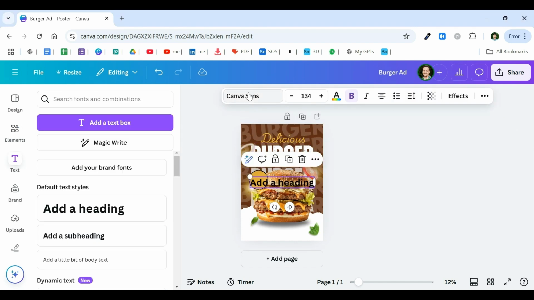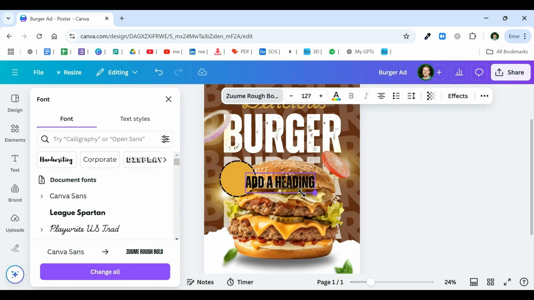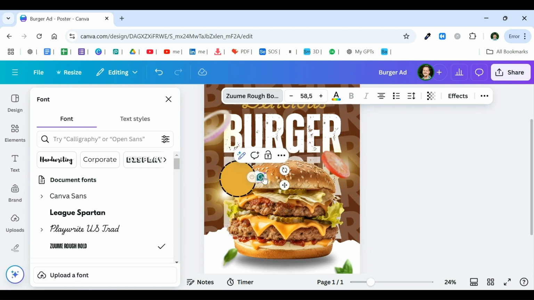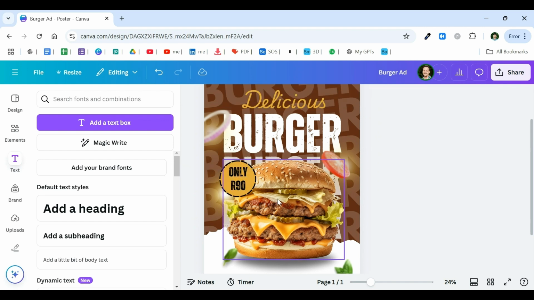Okay, now I'm going to add another text block here. And then I'll set this to the same font that I've got for my main burger heading. I'm going to resize that and put it in my circle so we can start to work with that. And then this is where I'm starting to type my price in. Okay, so add in there only 90 Rand. That's the price I'm setting for this burger here.